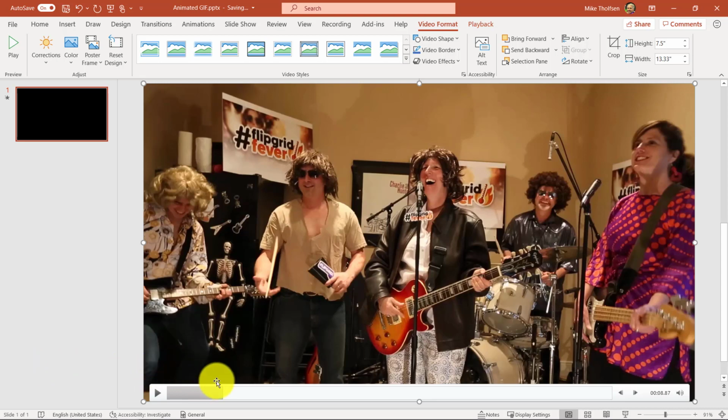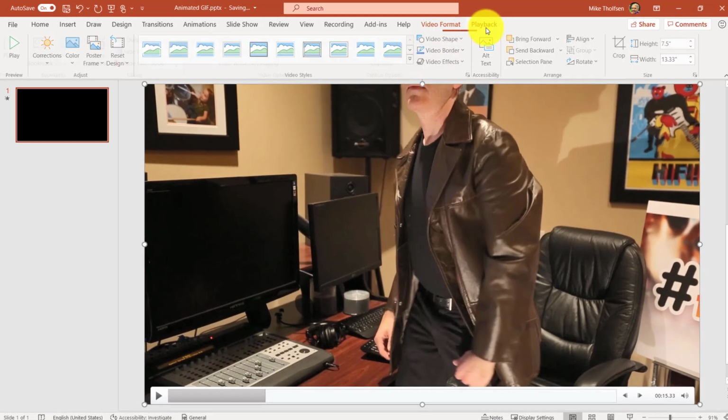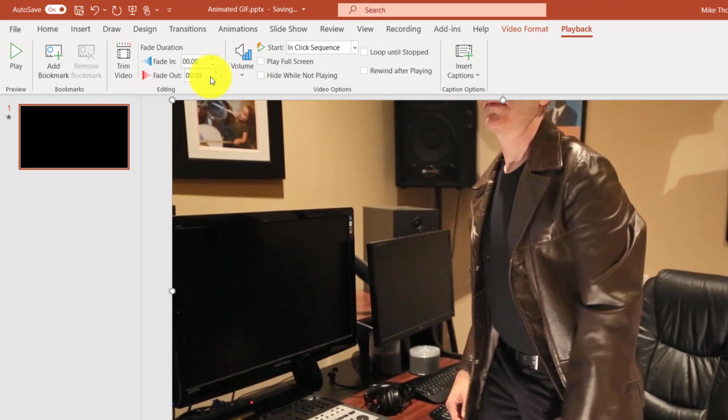So this is the MP4, and what I'm going to do is get to the part where I want to start the GIF, and I'm going to trim this. So first off, let's find that part. Okay, here's the beginning, and this is where I'm going to be standing up. Now, you go to the playback right up here on top when a video is selected, and you're going to see you can trim videos in PowerPoint.